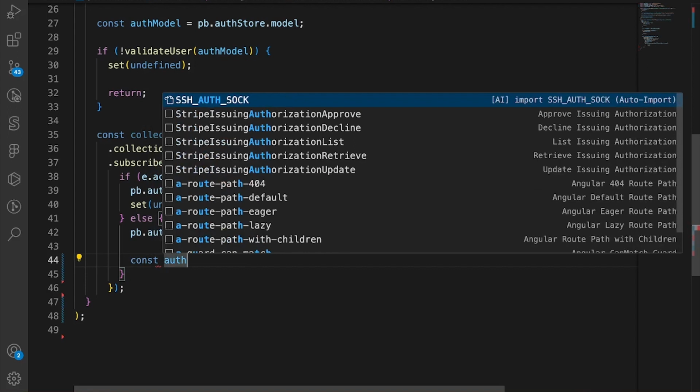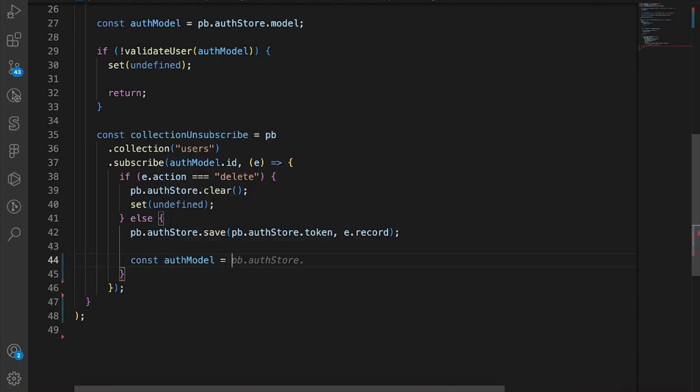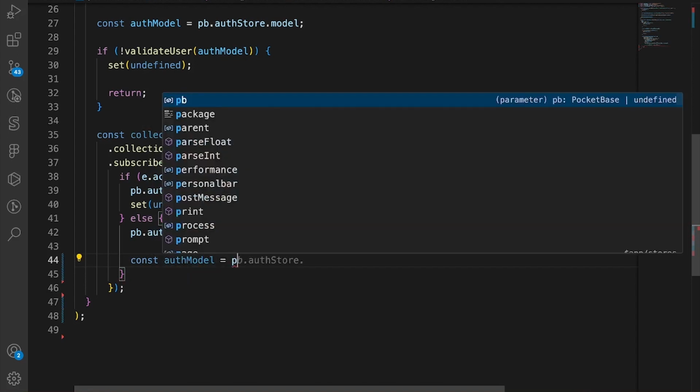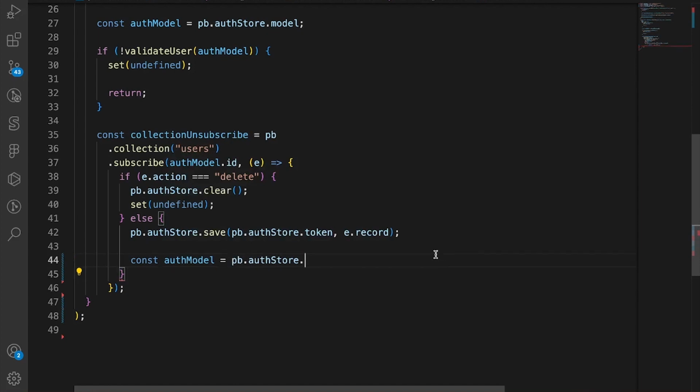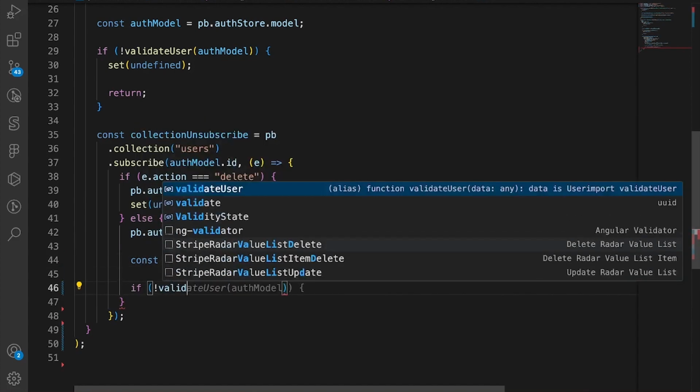And now we're gonna get the auth model. So const authModel is equal to pb.authStore.model. So let's validate the auth model.